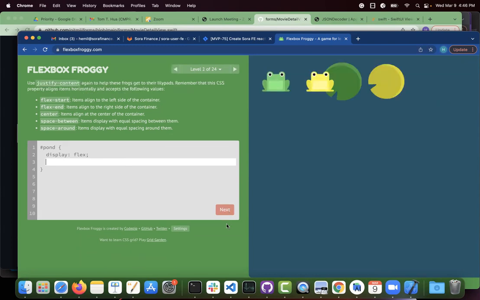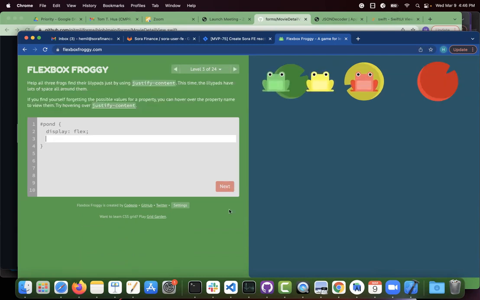Okay, so the next one. Center puts both in the center, right? So this is going to be justify content center, right? Both in the center without any space in between.